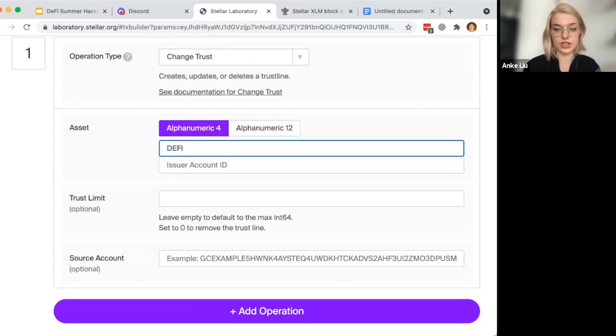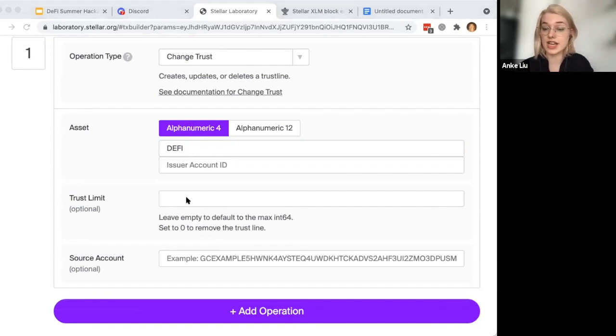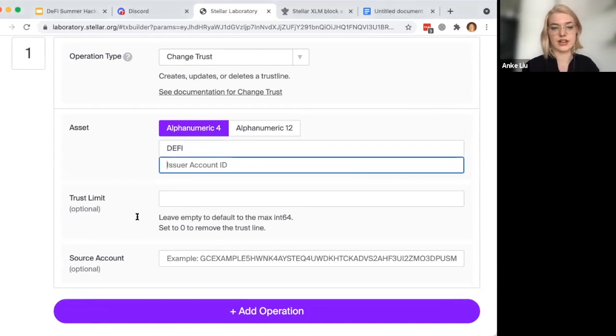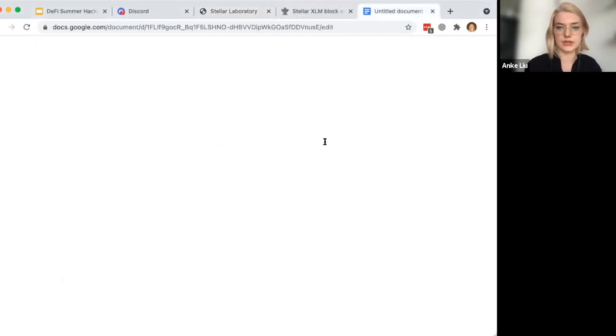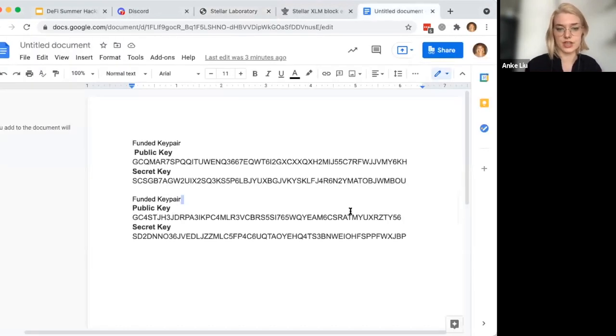Also, trust lines can track liabilities and limit the amount of an asset an account can hold, as you can see here with limits. But more often than not, account holders don't set that limit. They simply turn the trust line on, which by default allows the maximum. So, issuer account ID. Let's say that the other account I created just now is the issuer. So I'm going to copy that.